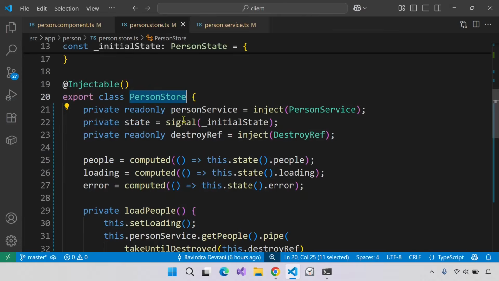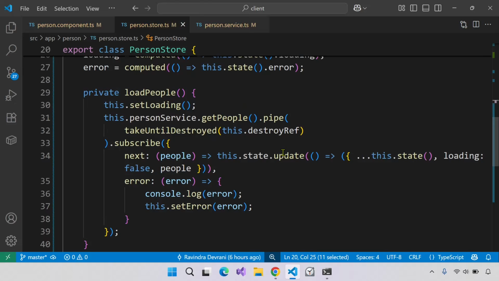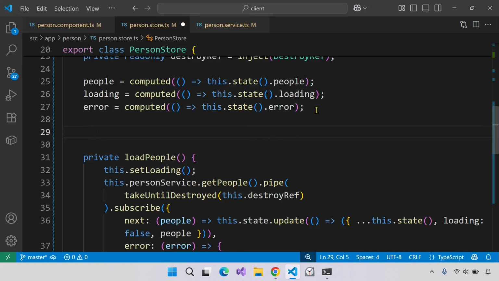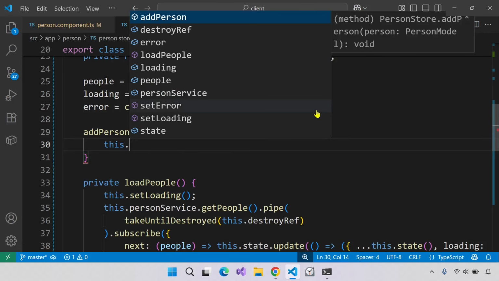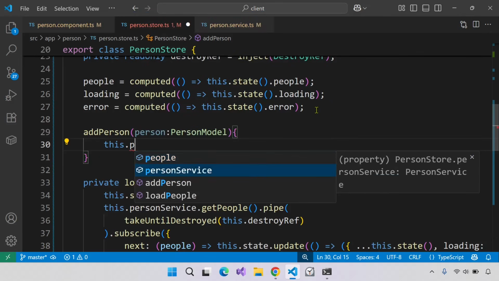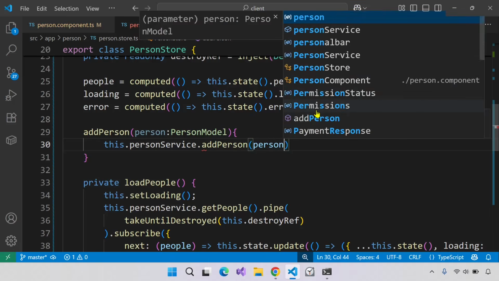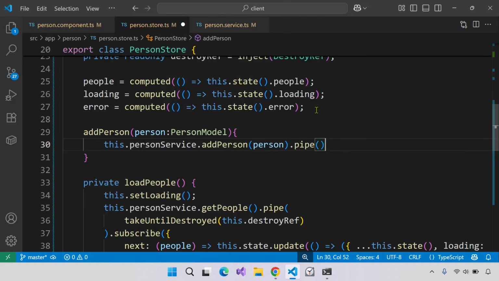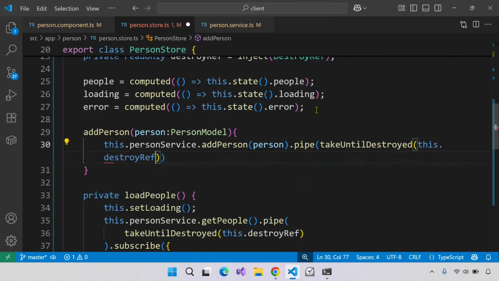Now we also need to add a few more methods like add, update, delete. So let's do that, but those methods will not be private, those will be public methods. So the first one will be addPerson, which will take a person object as a parameter, person model, and here we will write this.personService.addPerson(person).pipe(takeUntilDestroyed(this.destroyRef)).subscribe.